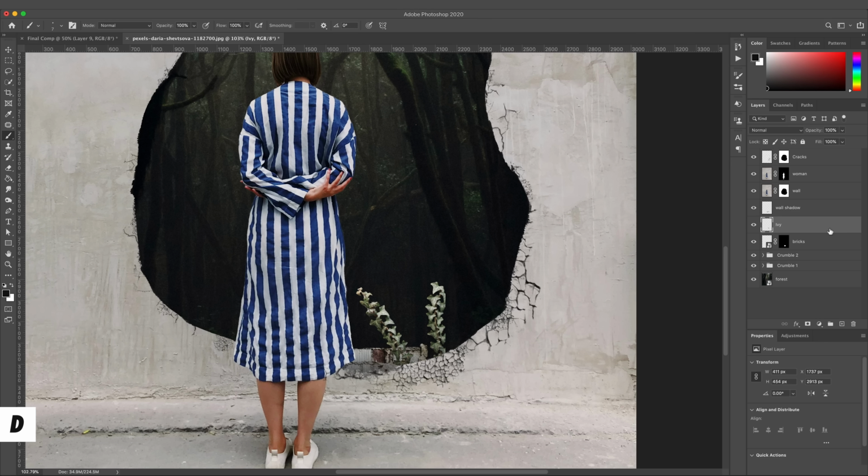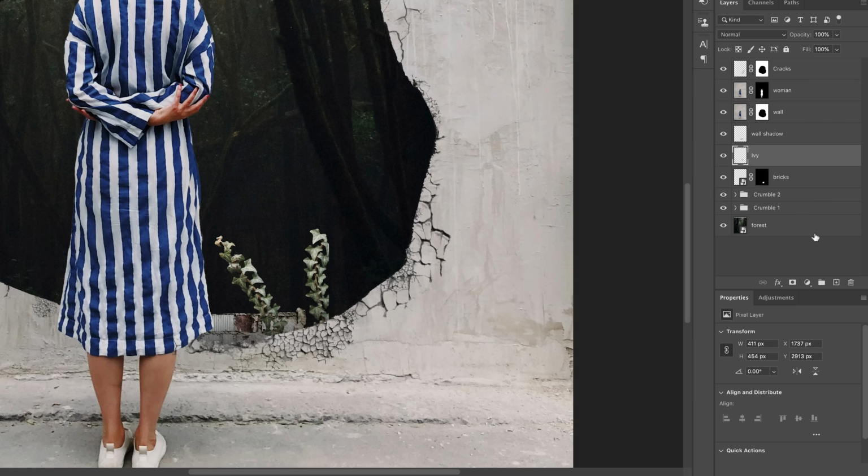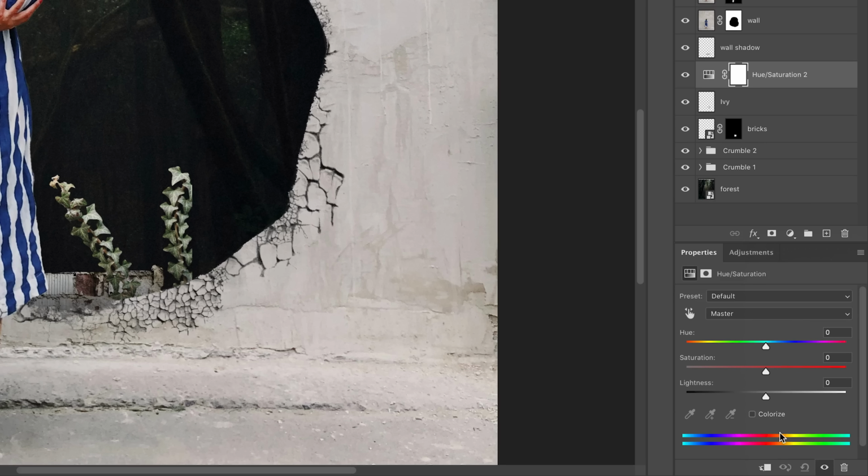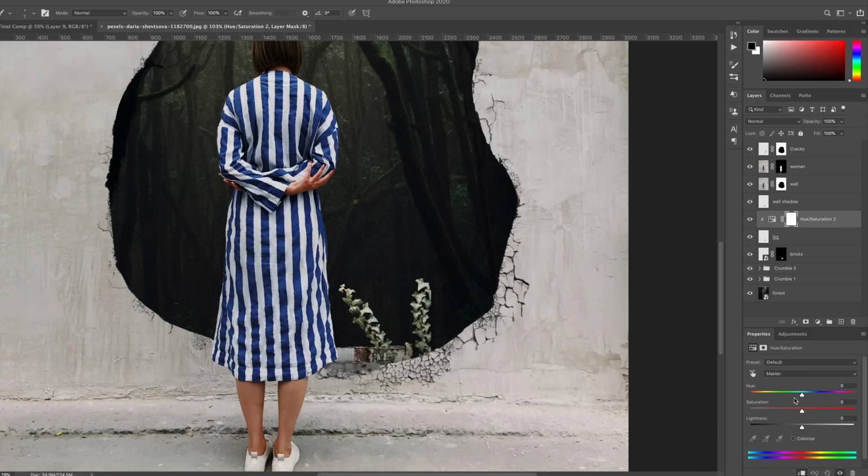To help the ivy match the colors of the forest in the background, I'm going to add a hue and saturation adjustment layer. And click this icon to clip the adjustment layer to only affect the ivy. Play around with the values until you see the colors and lighting start to match better. So for this, I'm going to bump the hue to 3 and the saturation to 23 and the lightness to -10 looks good.